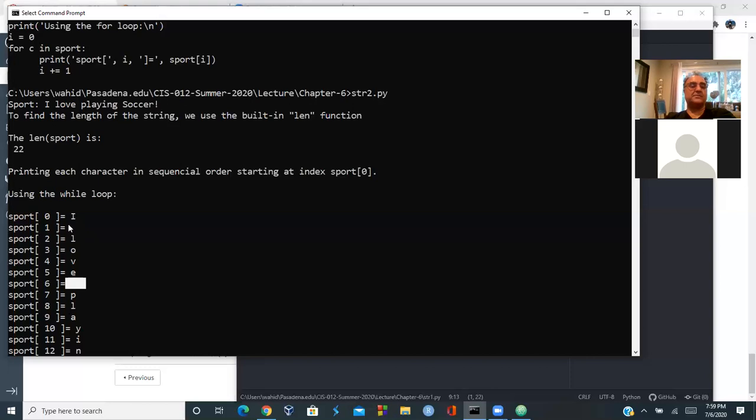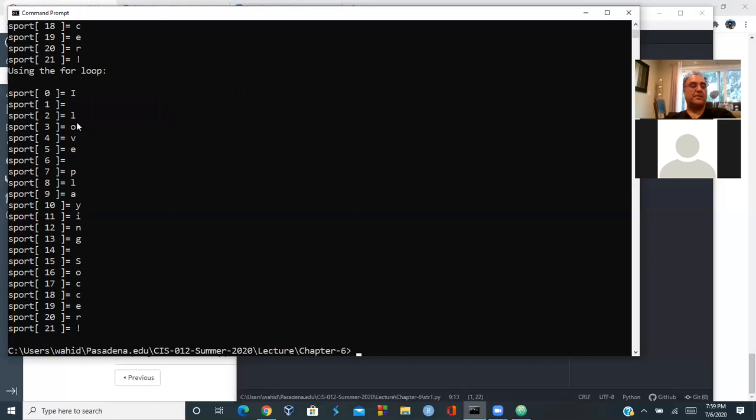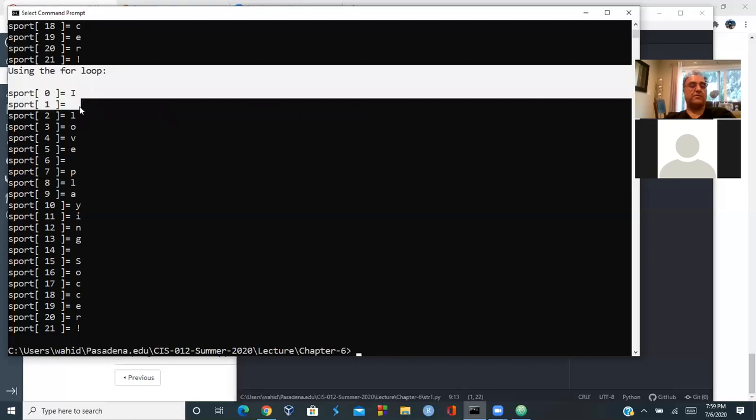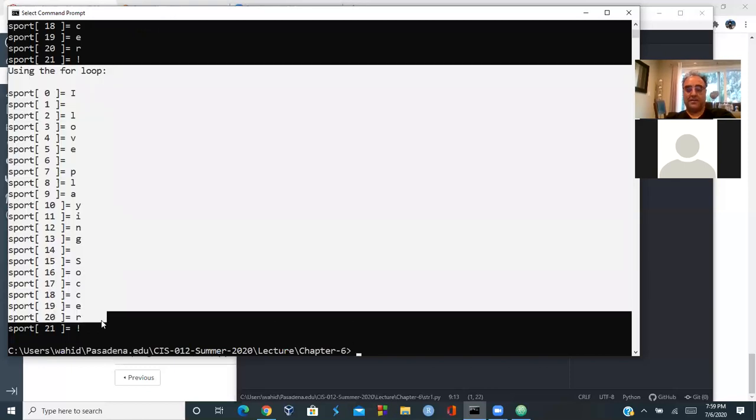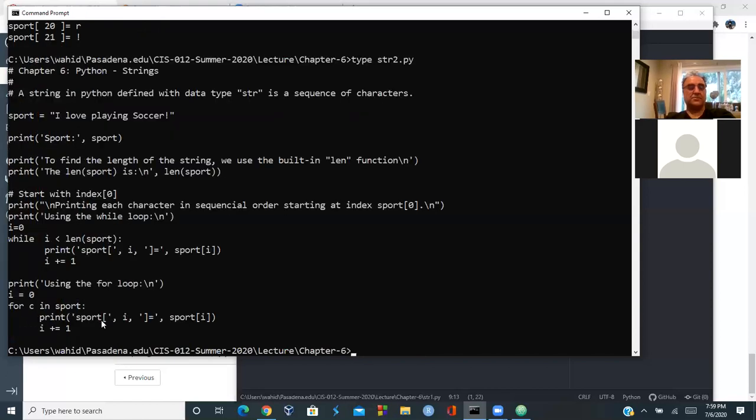And again, this is a string, so you cannot modify one of the elements of the indices to have a different value. But you can just change the whole string to something else. So this is the while statement that prints that one, and then here's the usage of the for statement. And again, that is the string, the script there.